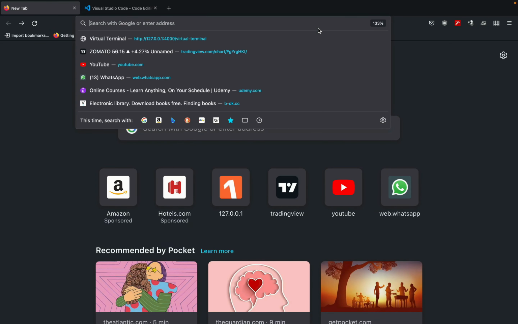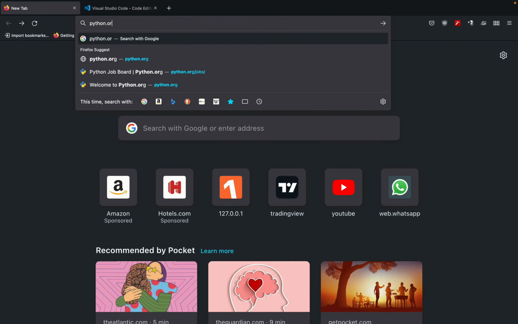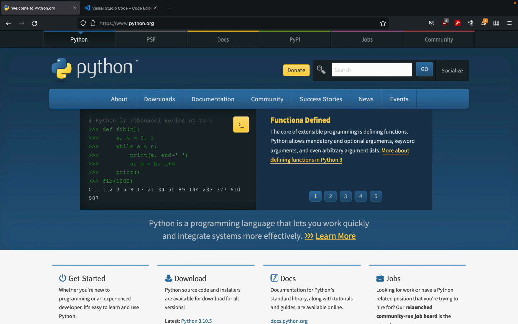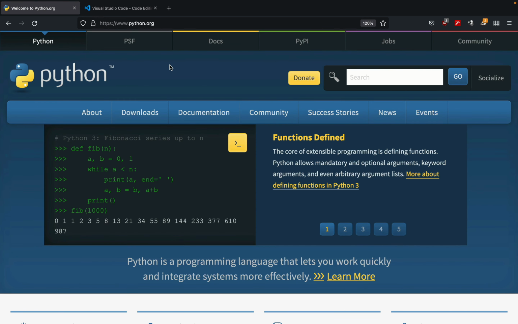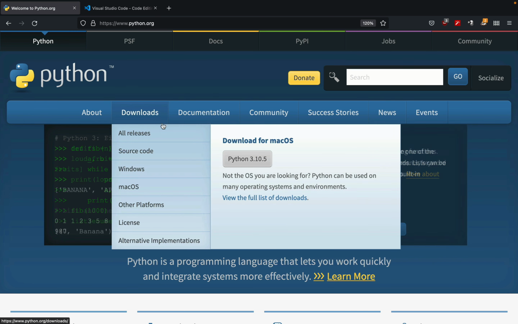You can just go to the website python.org. From here, let me just zoom in first. Okay, from here just go to downloads, and as you can see, since I'm using Mac OS, that's why it's showing as Mac. If you're working on Windows, most probably it will show you Windows.